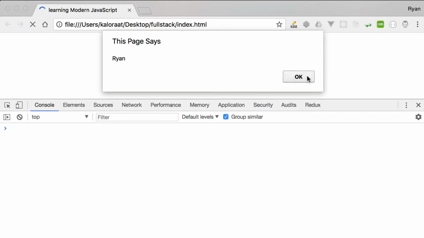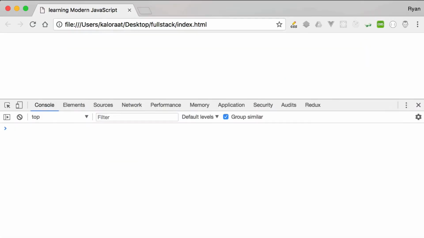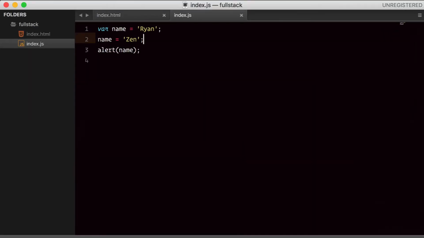Refresh. As you can see, we get the variable value. All right, so that's how you can create a variable in JavaScript. But how about the value that it holds? Its value can be changed over time. For example, name, let's give it a different value. Let's give Jen, save, and go to the browser and refresh. You see it changed. Okay, so that's how you create a variable in JavaScript.